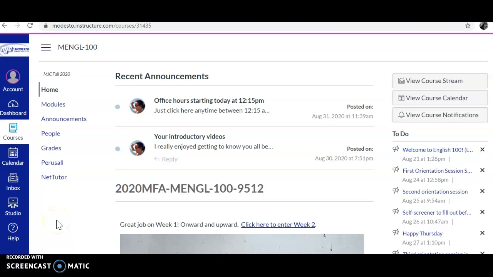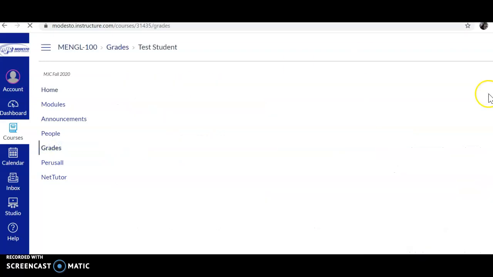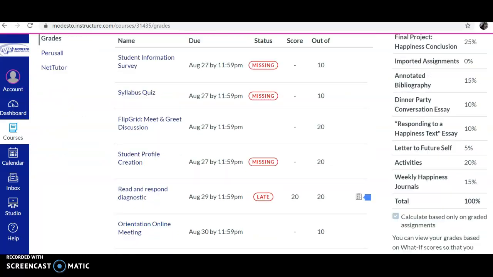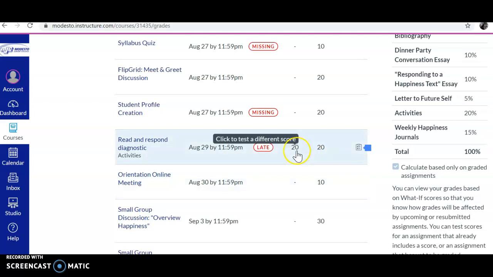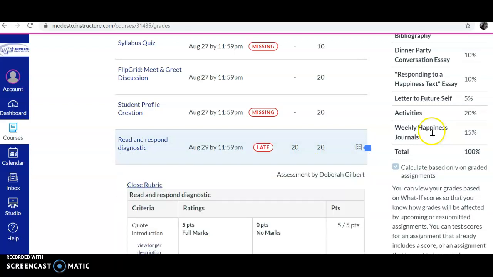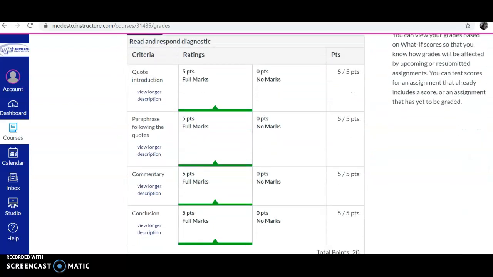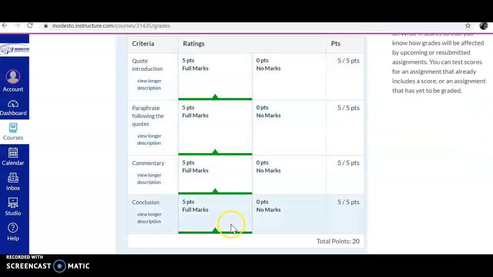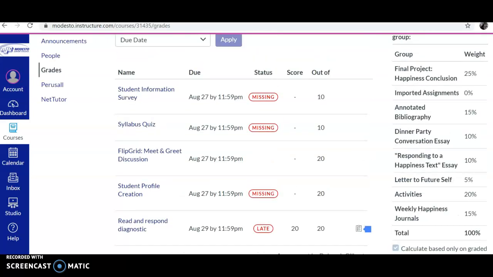Here's how to check my comments on your diagnostic. Click on the grades button here. Go down and find the assignment and notice it's been graded. And this right here is the rubric, which you can have a look at if you want. Full marks across the board, this one got.